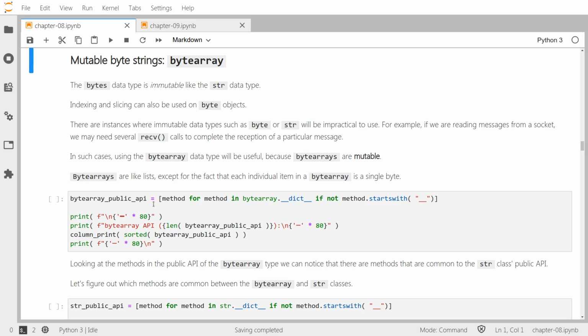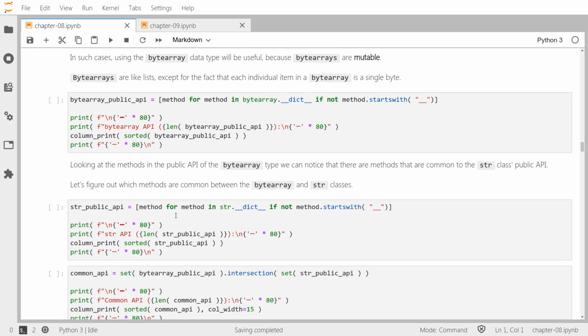For example, if we are reading messages from a socket, we may need several receive calls to complete the reception of a particular message. In such cases, using the byte array data type would be useful because byte arrays are mutable. Byte arrays are like lists, except for the fact that each individual item in a byte array is a single byte. It's just like the string story.